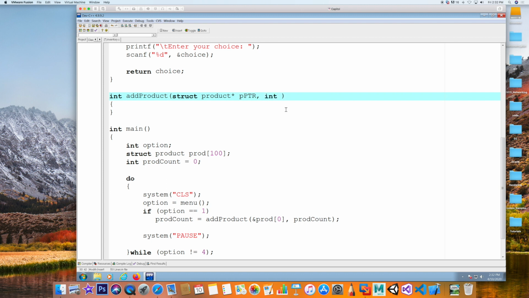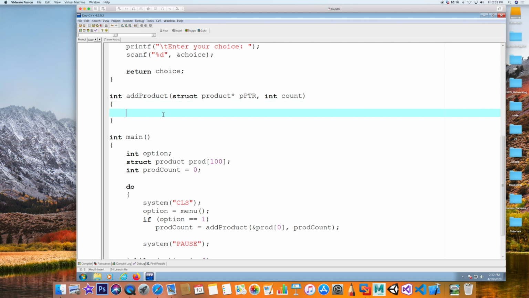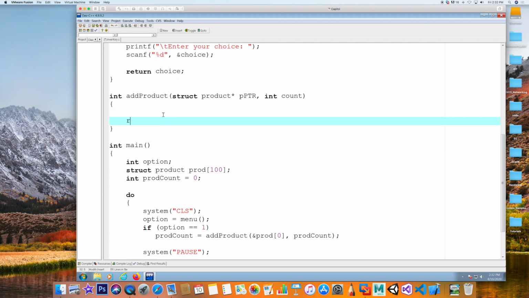and let's call it count, okay? And then return count. If you added a product, make sure you increment count. So for now, I'm just going to return count. So I know I'm returning an integer, so I'm going to return the same value if I do nothing, okay? So these should compile just fine. So let me just go ahead and compile. Perfect, because the arguments match.